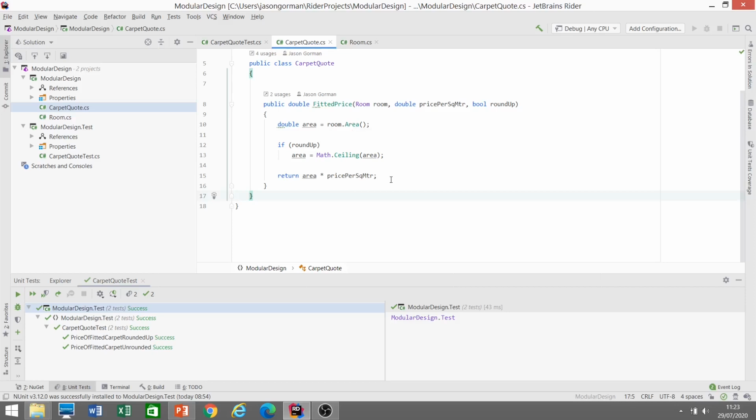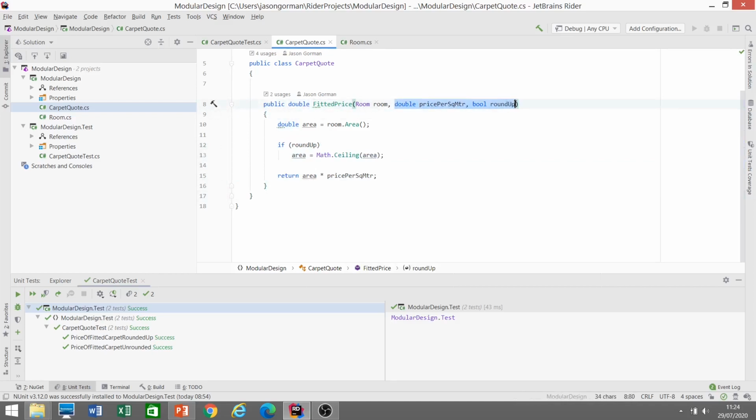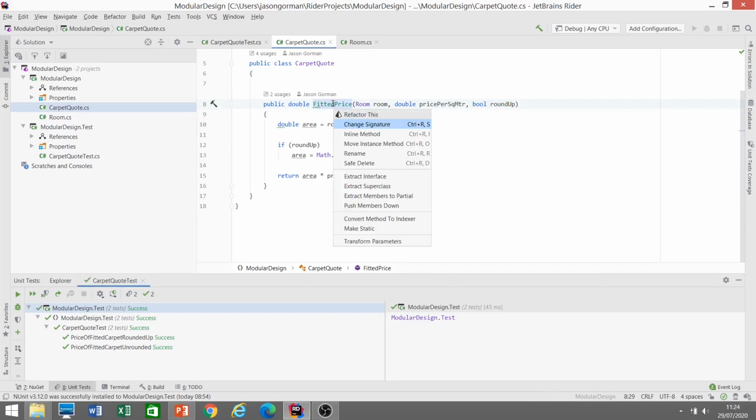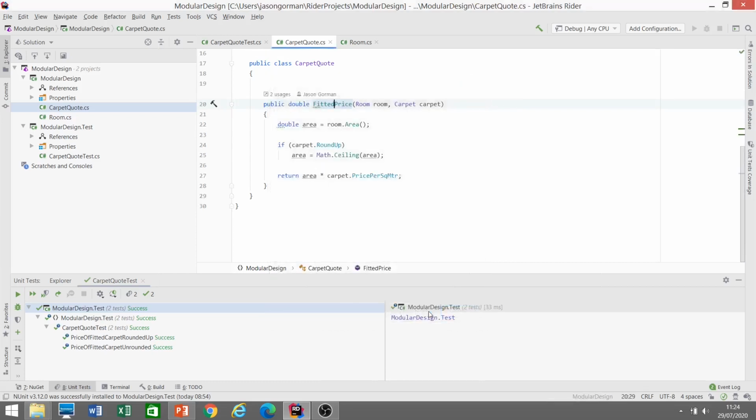Now we can rinse and repeat. This code here is all about calculating the price. And again, I think there's an object lurking in here with these two parameters. So let's use that same transform parameters refactoring. And we're going to create a data object that has those two as fields. And it's a price per square meter of a carpet. Okay. So carpet becomes the parameter.